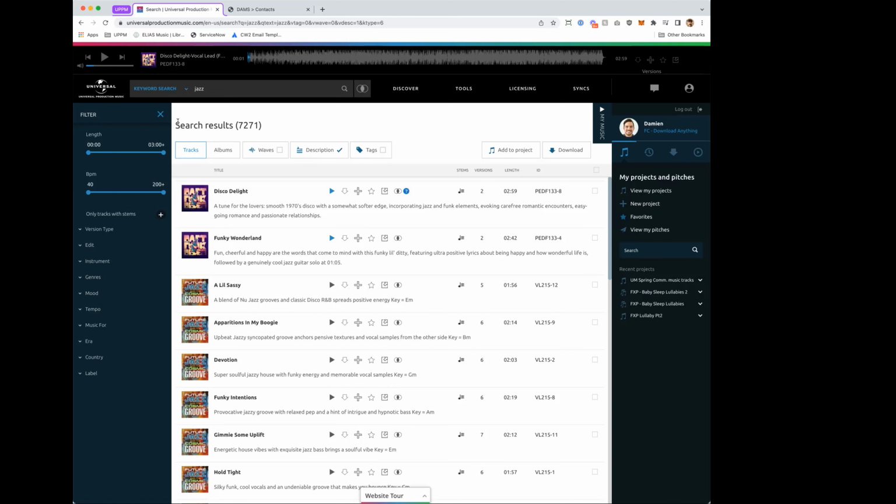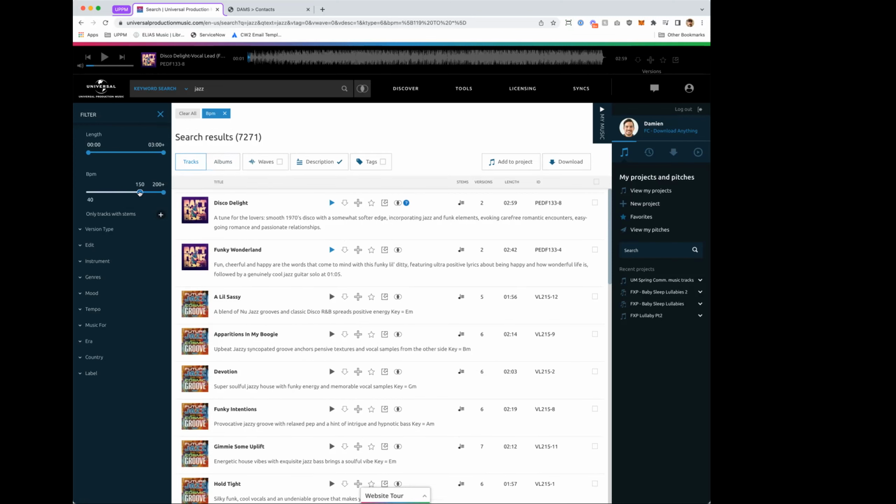So with that, if you notice this panel on the left side here, this is our filter panel. This is a really cool filter. We can filter by length, which is a slider. We can filter by BPM. And these are all live. So if I filter in jazz tracks between 114 BPM and 200 BPM, the search results dynamically update. As you see here, that number changes from around 8,000, and now it's slowly filtering down.